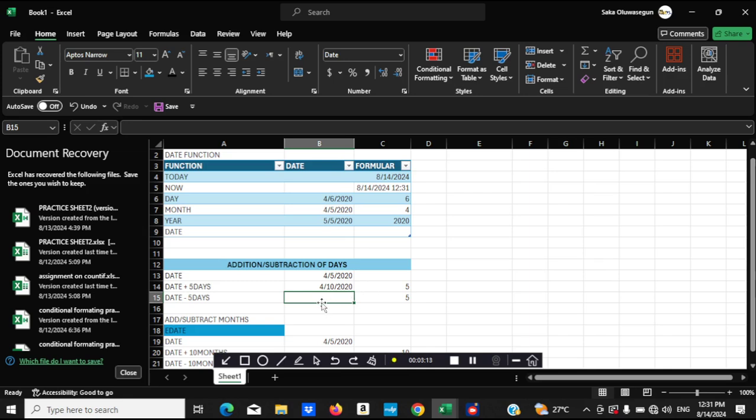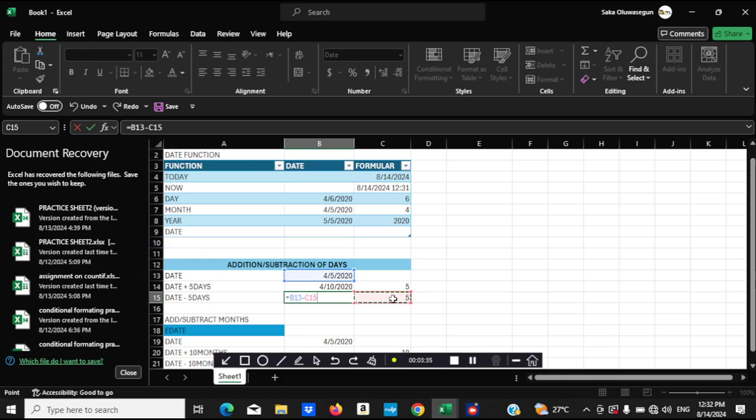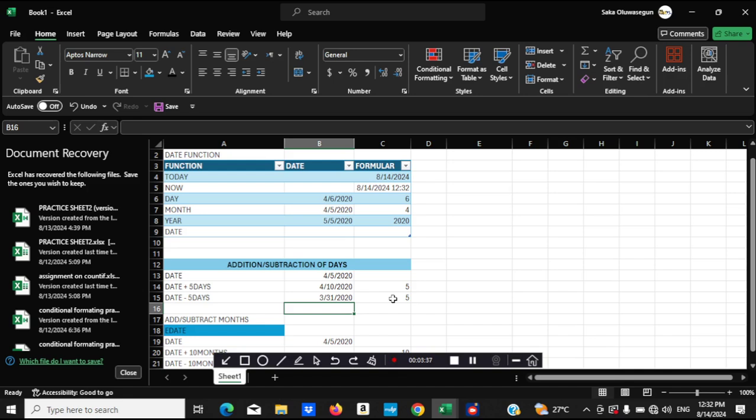I want to subtract 5 from the dates. So let me subtract 5 from the days. What do I do to do that? The same step, equal to. You come to the cell here, then minus this 5 cell. Can you see? That means it goes back to another month, which is March.